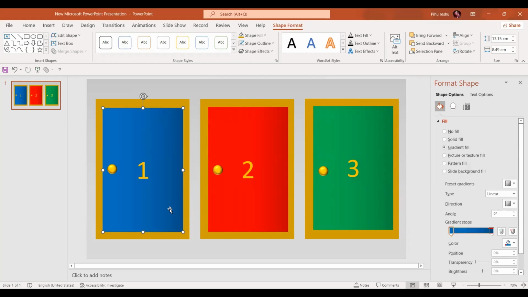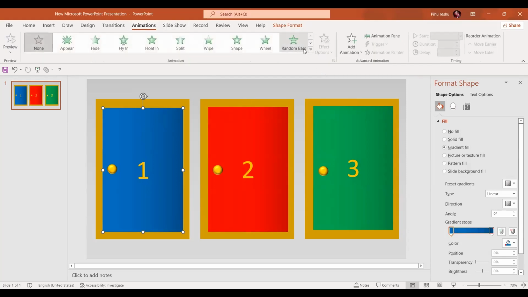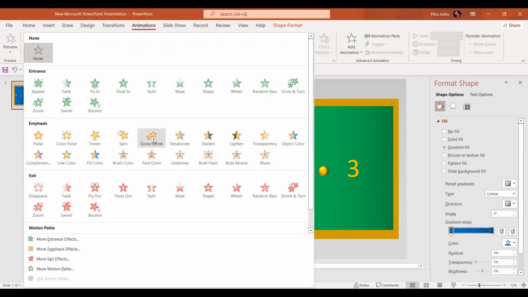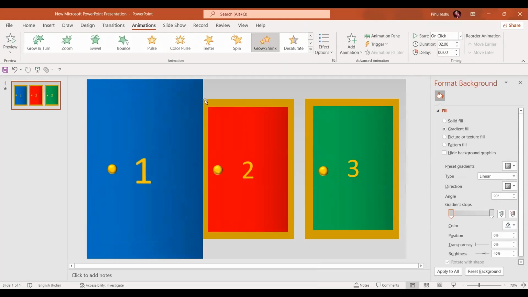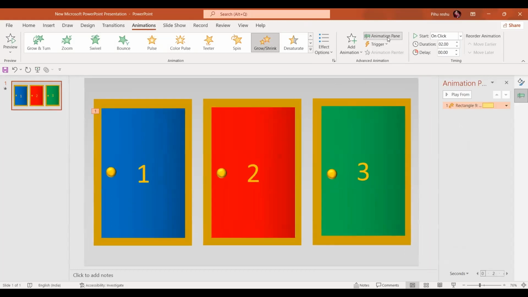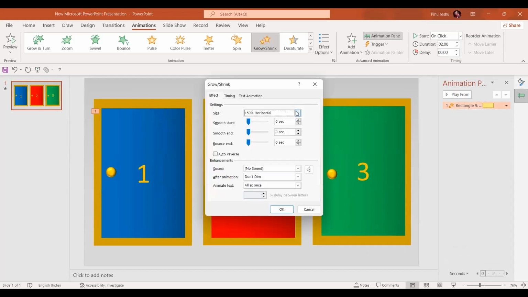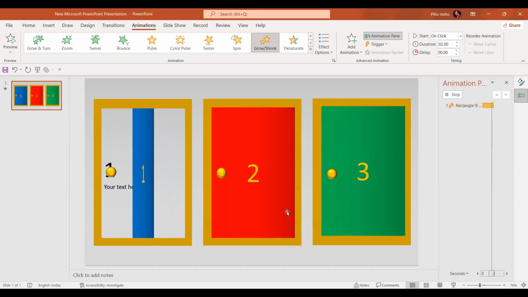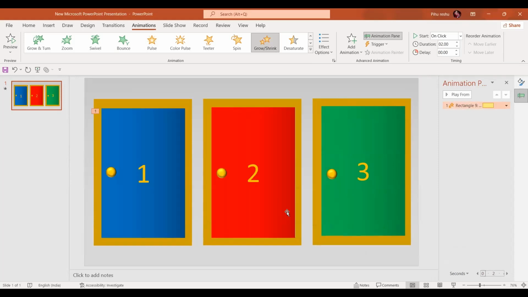Okay, now for this door, if I go to the animation and if I select grow or shrink animation, it grows like this. And in the effect option, if I select horizontally, and if I go to the animation pane and then go to the effect option, so instead of increasing the size, if I decrease the size by 10%, okay, then this happens. Okay, so what do we want? We want this door to slide towards the right hand side. So for this, what are we going to do? Let's just remove this animation.